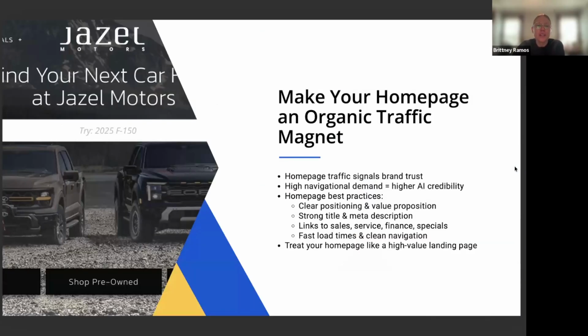Okay. So most dealers think only their vehicle detail pages, or let's say their inventory pages, matter, but there's a nuance here. Yes, so actually strong organic traffic to your homepage is really one of the biggest and major indicators of brand trust and navigational demand. So that really correlates with being referenced more often by these AI LLMs.